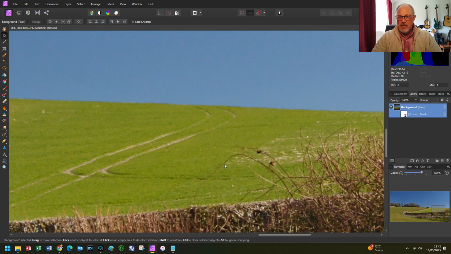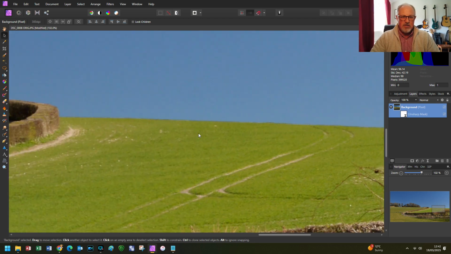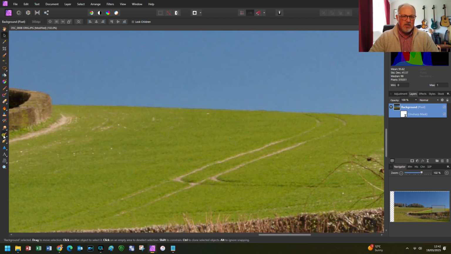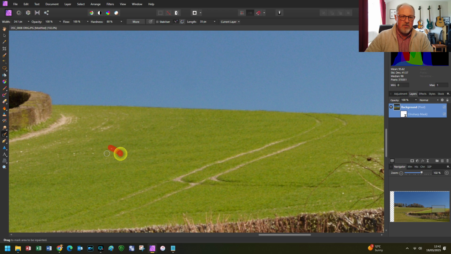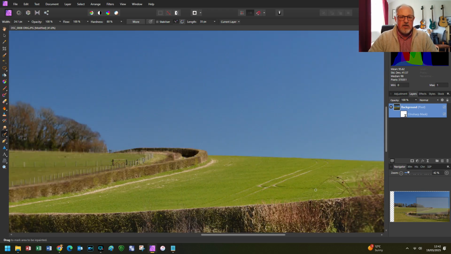I could be pedantic and get rid of these bushes here. I could tidy up the field because that looks a bit messy. It depends on the image. And I don't sell my images, do I? But I could clean up all these rocks that are sitting in the field here. I could spend hours doing that kind of stuff.